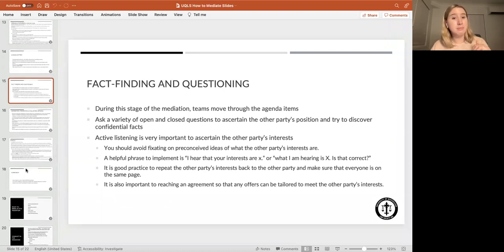So you move through the agenda items. You want to demonstrate good questioning technique. This is something that will score you points in the criterion of discovering the other party's interests. Essentially, that means asking a variety of open-ended and closed questions. So you're not pretending to be police detectives. You're not interrogating someone in an interview room. You need to keep a really collegiate and collaborative atmosphere in the mediation room.